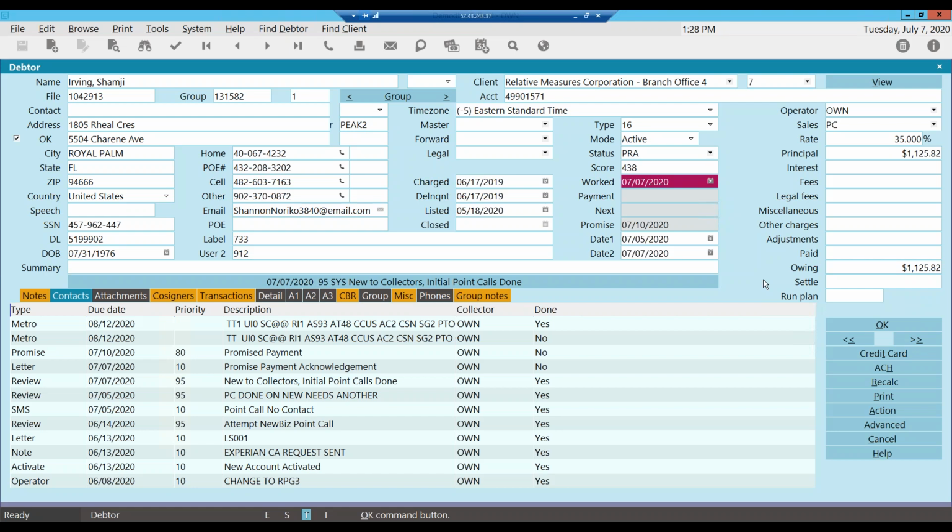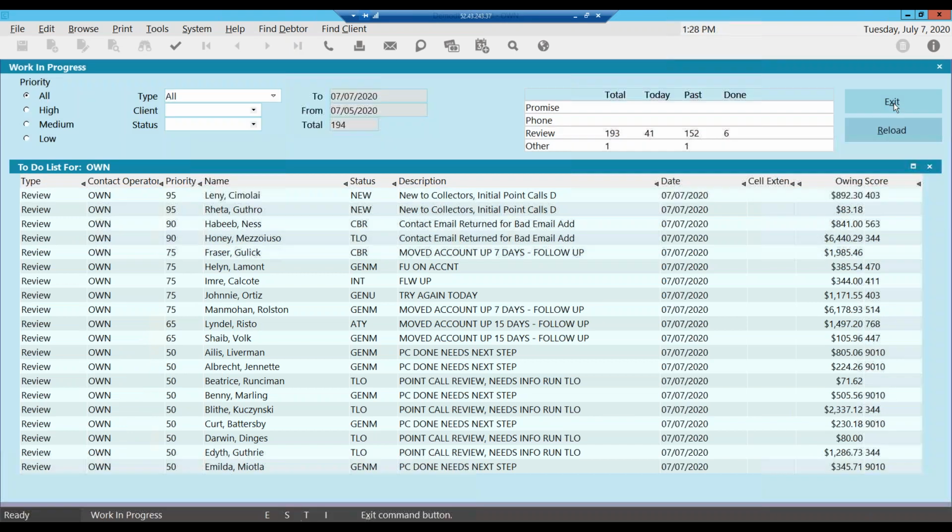Collect has built-in automations that allow you to control what happens with promises. For example, if a promise is broken, the system can set the status, notate the account, and send an email or letter, and then notify the collector. This takes us into batch processing.